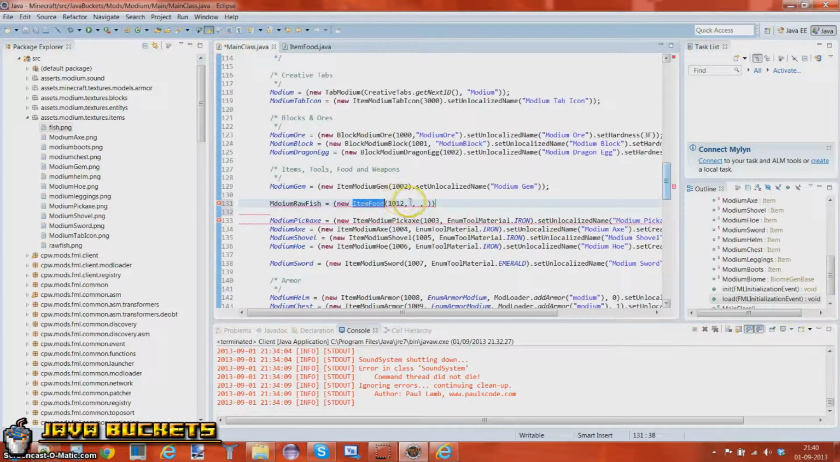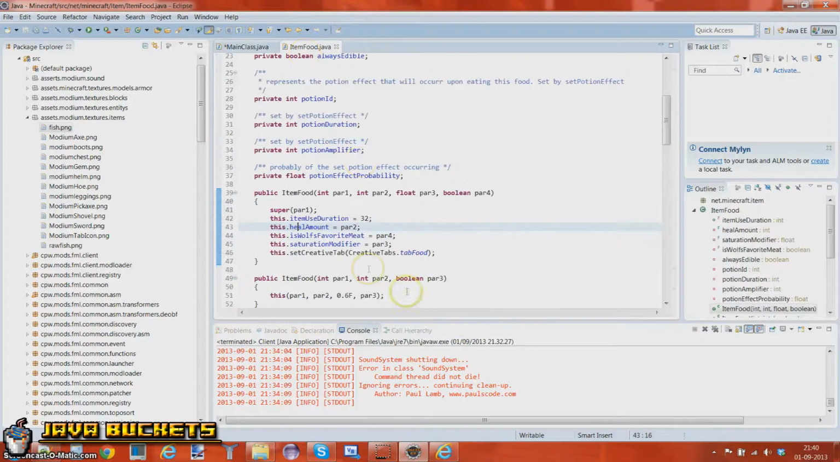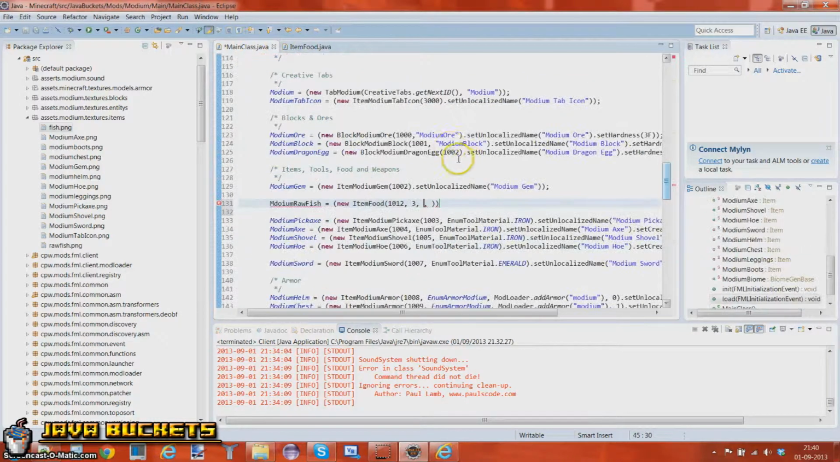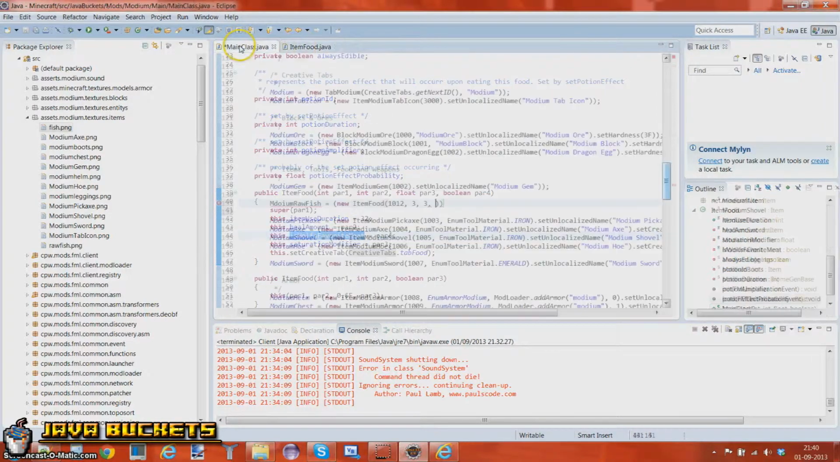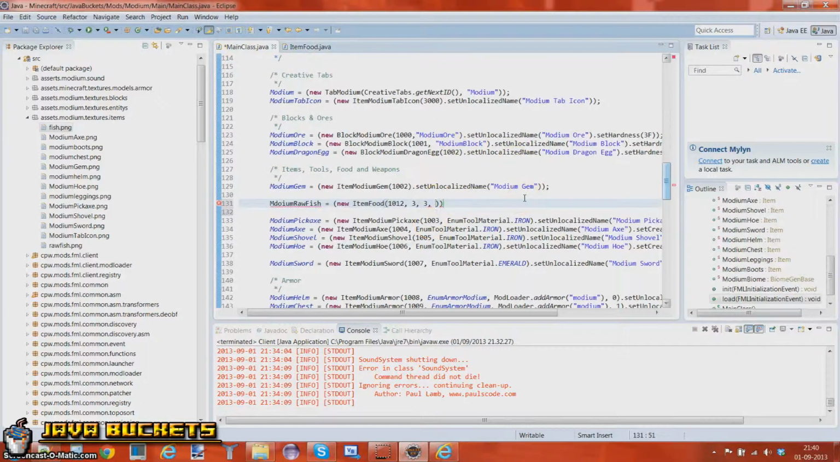The heal amount in this case, because it's a raw fish, is going to be 1.5. For the next one, the saturation modifier, I usually just put the same. I think this is for the hunger. This one really doesn't do anything, I'm not sure. The last one is a boolean, which means true or false. This boolean is if it's a wolf's favorite meat, which means if a wolf would eat it. I'm pretty sure wolves and dogs eat raw fish. Yeah, I'm pretty sure they do. So I'm going to put the raw one to true, and the other one to false.